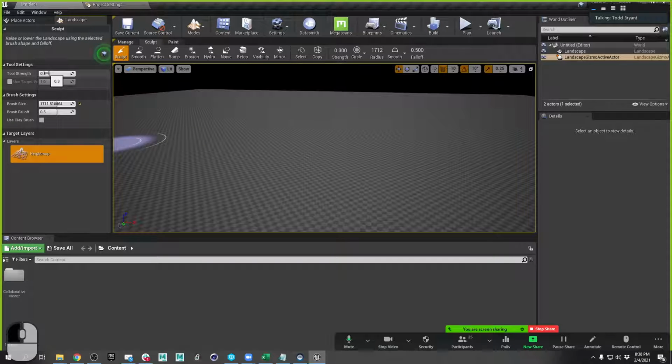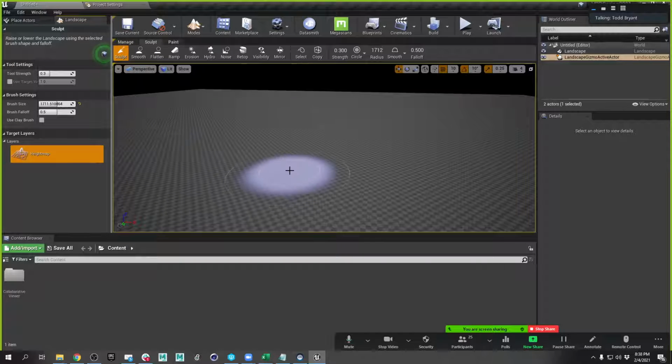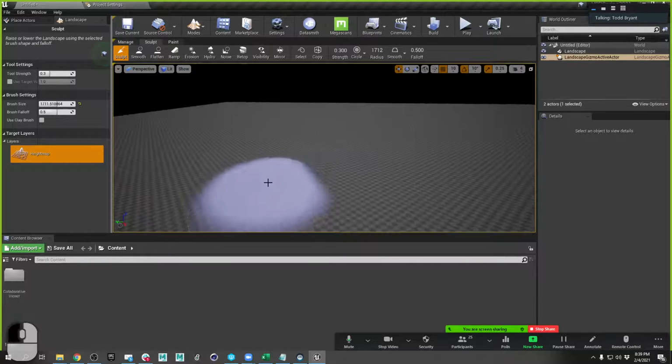And then tool strength, meaning that if I have 0, the tool will have no effect, and 1 will be as powerful as possible. And falloff means that there's two circles, one in the center, one on the outside, and the falloff is how drastically the strength of the tool falls off to 0 off the edge. Cool. So what happens when I use this tool is that it paints mountains.